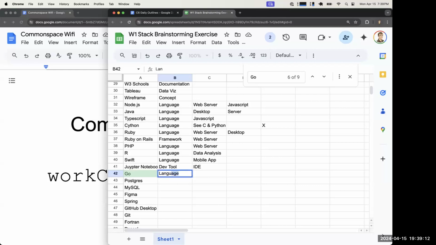Go, another programming language primarily used for web servers, can also be used for generic scripting and for data analysis. Go was invented by a Google engineer, if I'm not incorrect there, and it was meant to make C a little bit more flexible, but also easier to interact with.